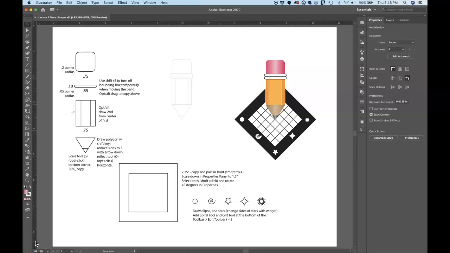Hey, how's it going? Let's talk about basic shapes in Adobe Illustrator, shall we? This is an old lecture I dusted off from an old classroom in a book. But it still works, and it's kind of fun to draw. And it teaches you some of the more precise ways of drawing with shapes.